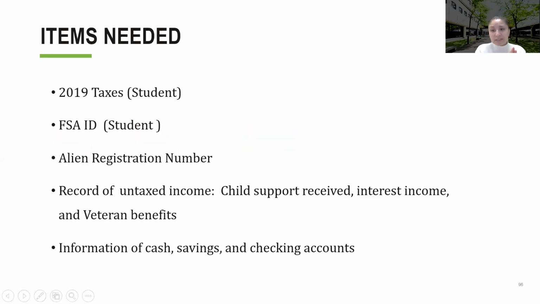Items needed to complete the 2021 to 2022 FAFSA application are 2019 taxes and your FSA ID. If this applies to you, an alien registration number, which is on your alien registration card, also known as your green card. It is a 9-digit number that you will have to include. Record of untaxed income, such as child support received or paid, interest income, veteran benefits, for the whole year of 2019. Information of cash savings and checking accounts as of the day that you are filling out your FAFSA application.